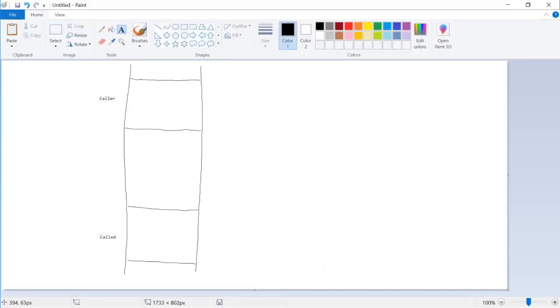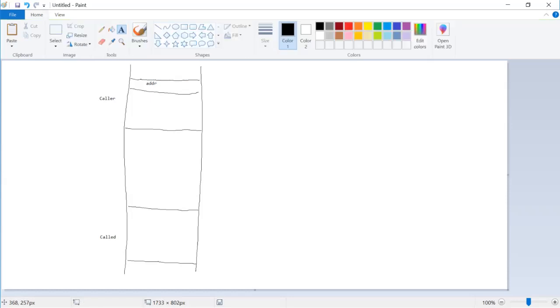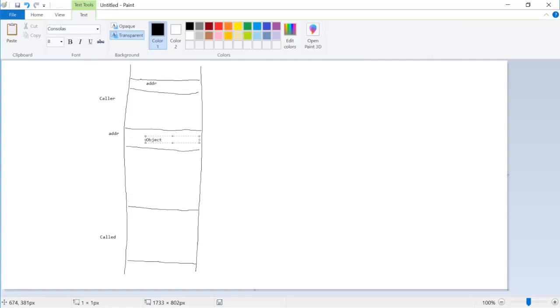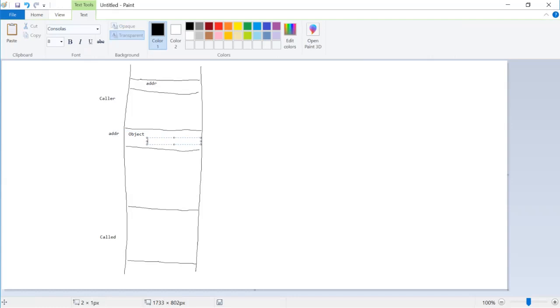When you create an object inside the caller, you are actually creating a variable which has the address, and this address points to the object that you created, right? Let me move this up a little bit. And let's say this object has a field x initialized to 0.